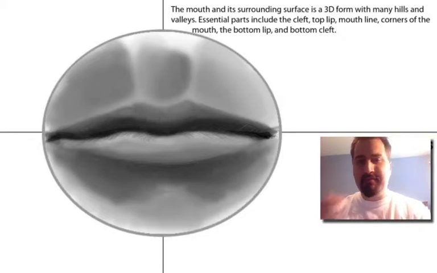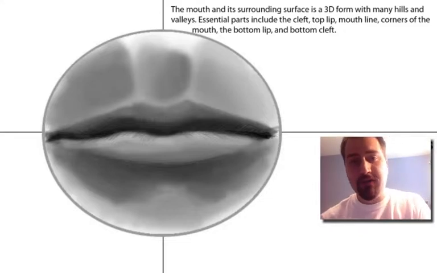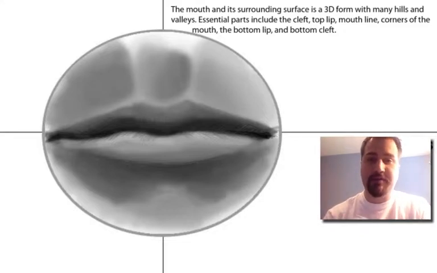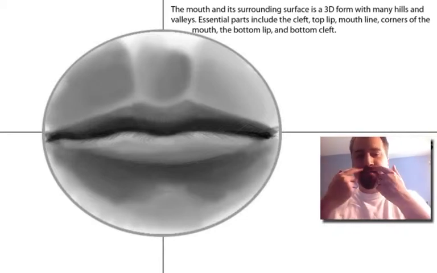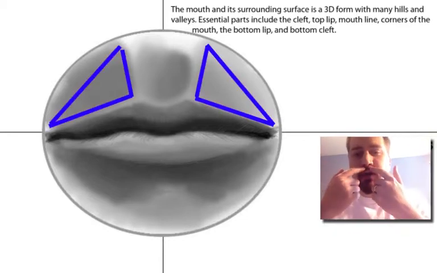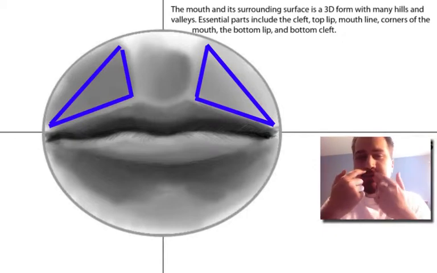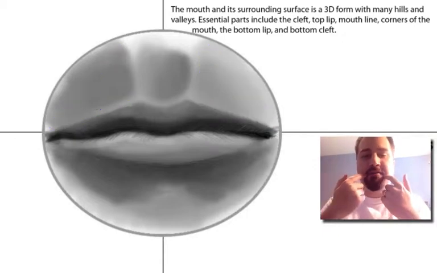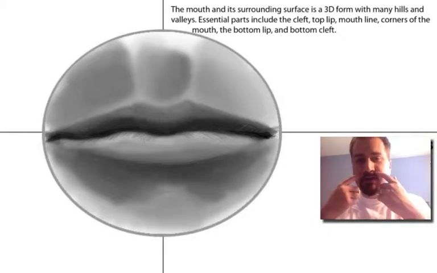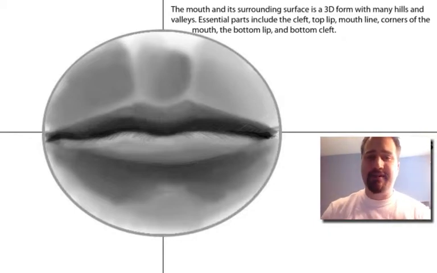The top cleft serves a couple of purposes. One, to connect the mouth to the nose in your portrait. It also gives three-dimensional form to your face. Now the other part of the cleft is that it defines these parts of your mouth, right here. Not just the part in the middle, but the other parts that connect to your top lip. Because if we were to look at the face as a 3D model, it would actually look slanted on those parts.